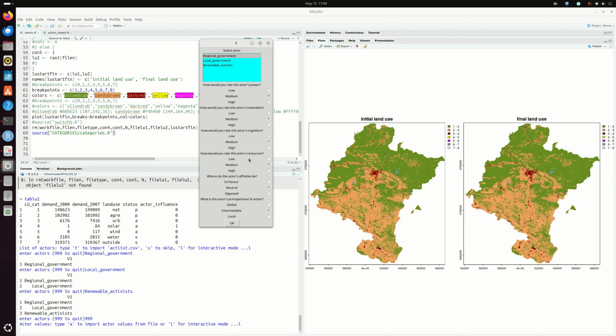Their resources could be money, could be land, could be machinery. Their affinities, whether they're in favour of the particular development that we're modelling, and what level of action they operate at. I should point out, very important to remember, all of this relates only to the behaviour of solar energy. We've turned this switch on, so we want actor influence to affect solar energy. So it doesn't matter if an actor is incredibly powerful, incredibly motivated in general. We're talking about whether they're powerful, whether they're motivated to affect the deployment of solar energy in this case.